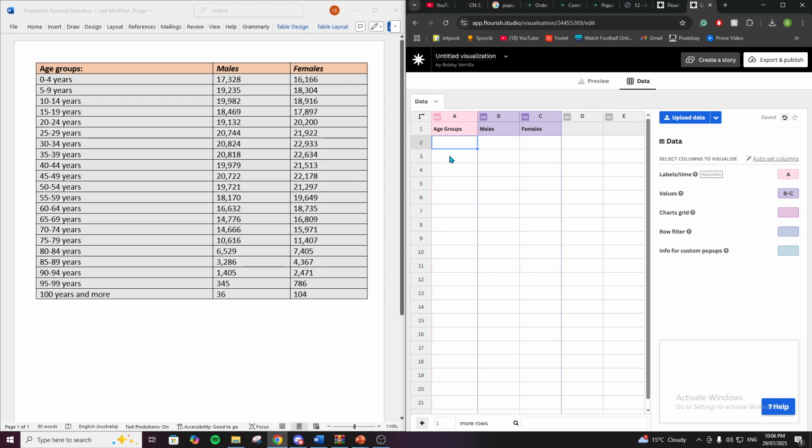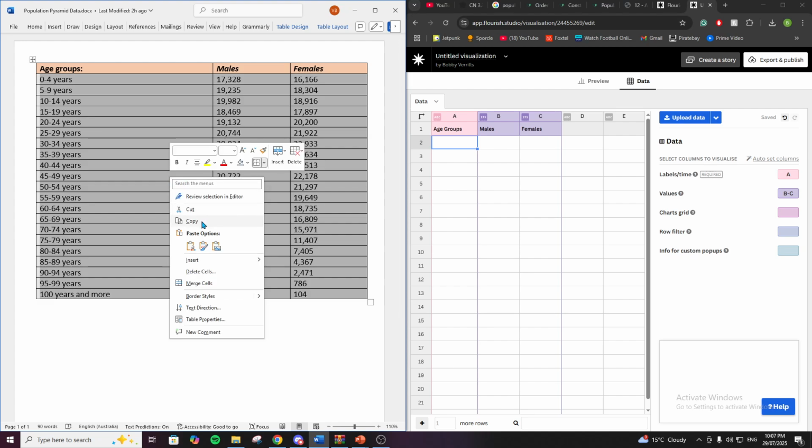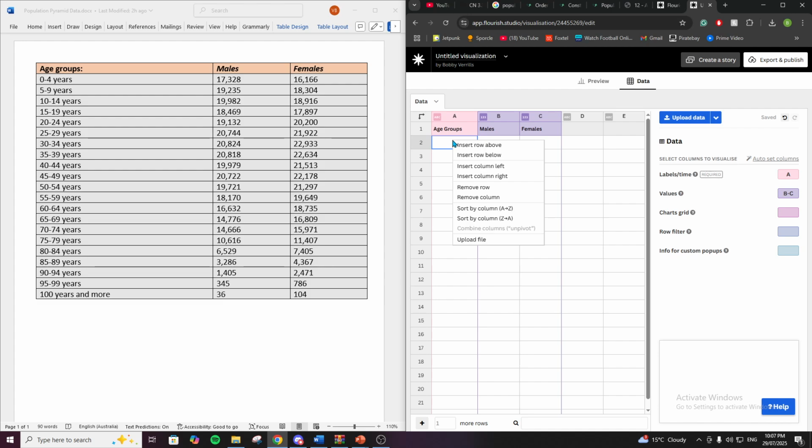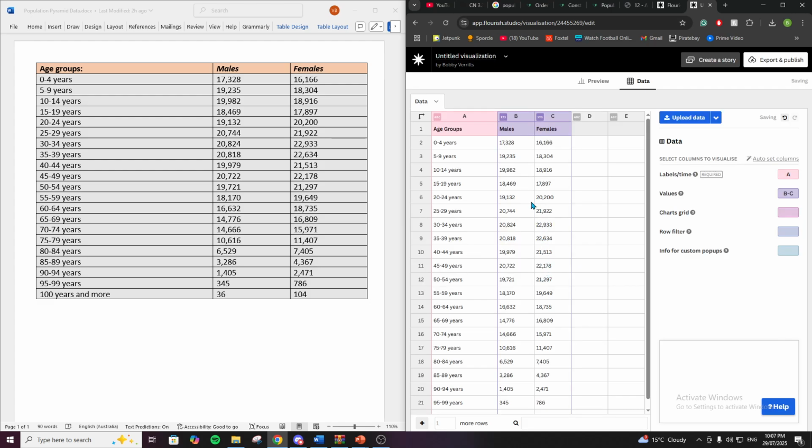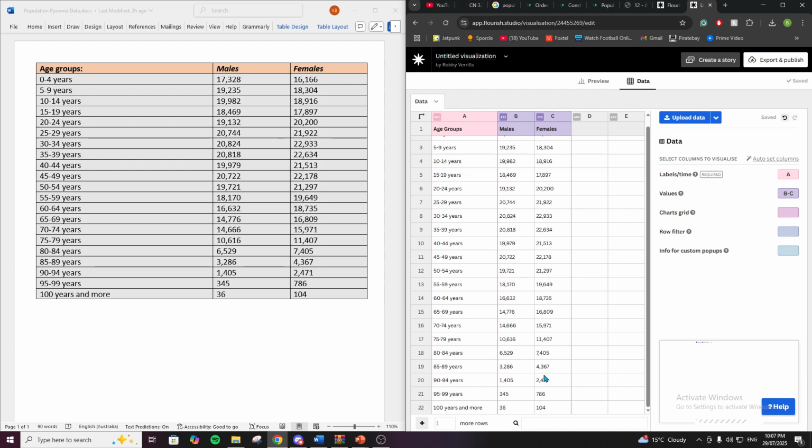Now there's two ways to do it. There is the hard way, which is type all of these age groups in manually, and then all of the males in, then all of the females in, and that will take you a long time. Another way you can do it is you can copy it on your iPad and then paste it in on here. So it says here, pasting data. This will populate the current sheet with 21 rows and 3 columns. Yes, please, let's do that. And here we go. Look, it's all pasted in for me.